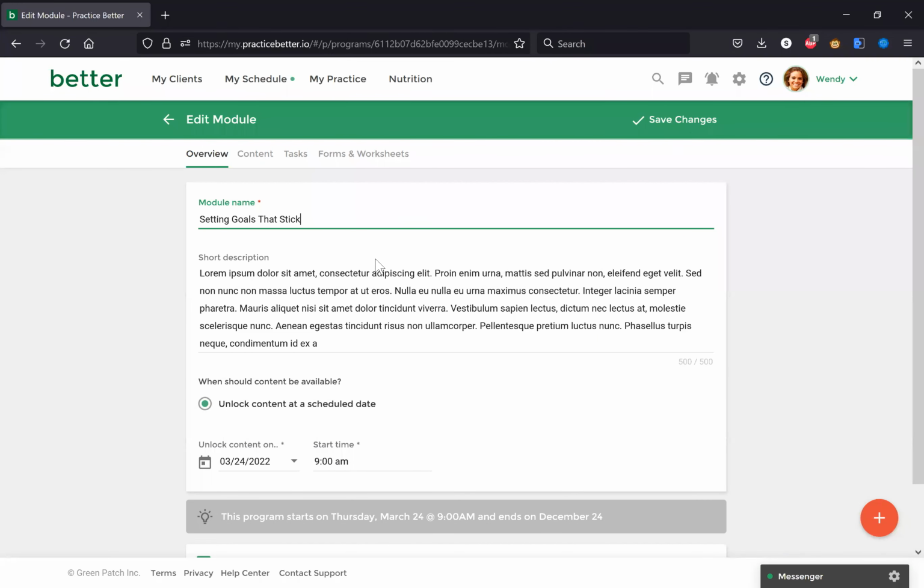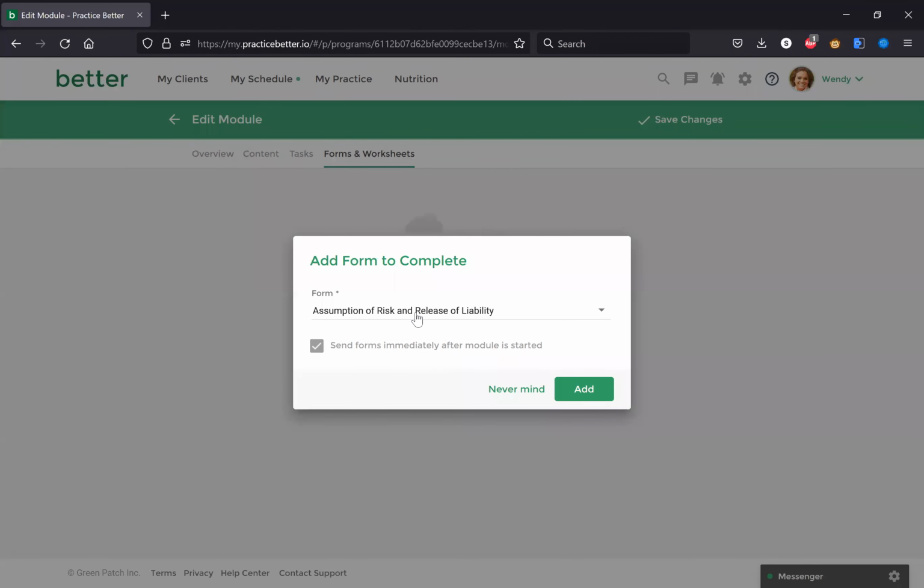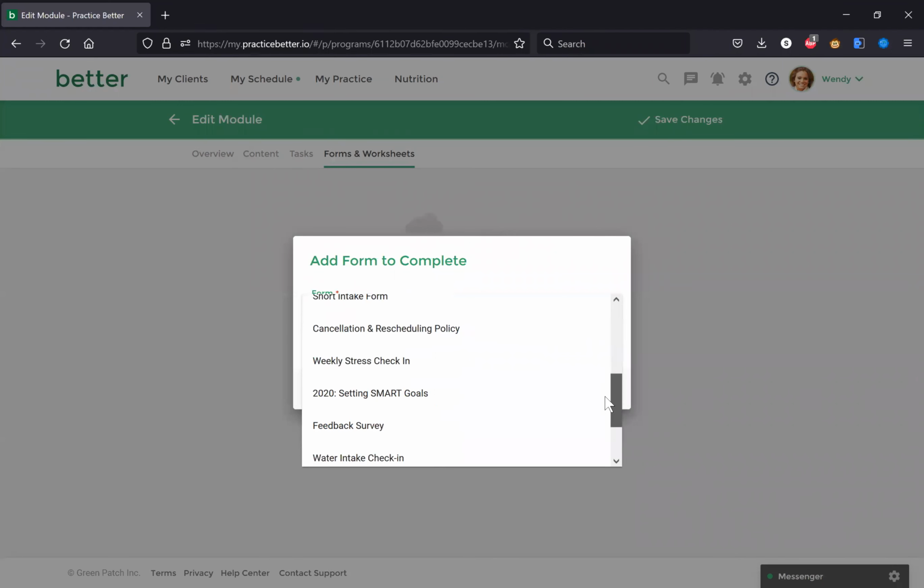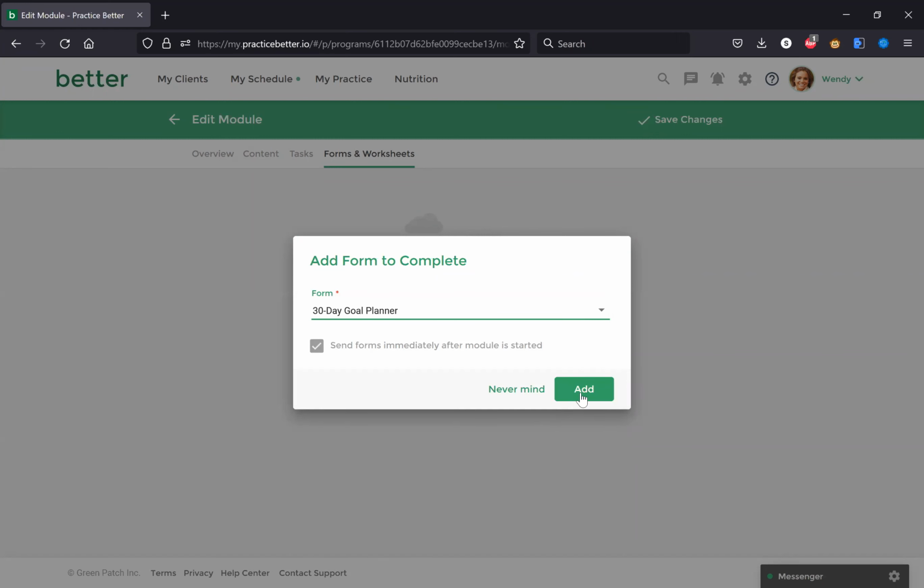This is basically where you come to edit your module content and add anything that you would need to. For this, because I just want to add a form for now, all I'm going to do is select the Forms and Worksheets tab at the top. Then I'll select Add Form to Complete, and this will populate with every form that I have in my Forms and Waivers section. I'm going to expand this, scroll down, and find my 30-day goal planner. I'll add that to my module and select Add.